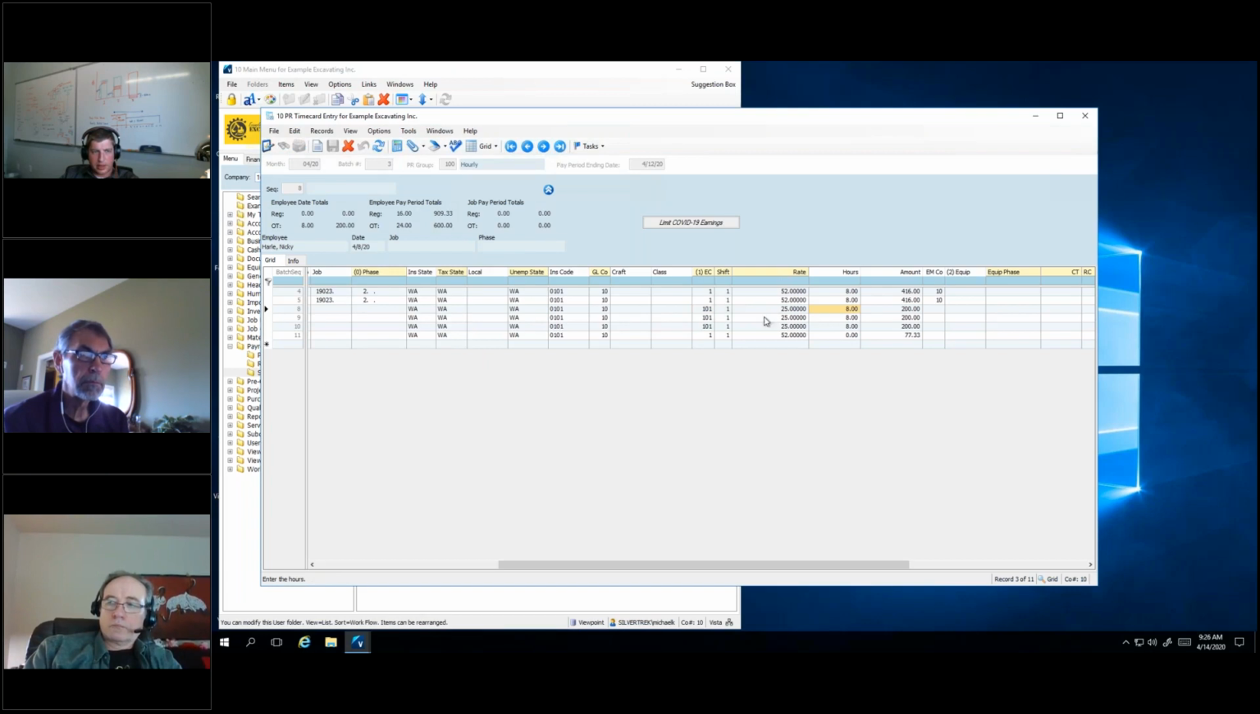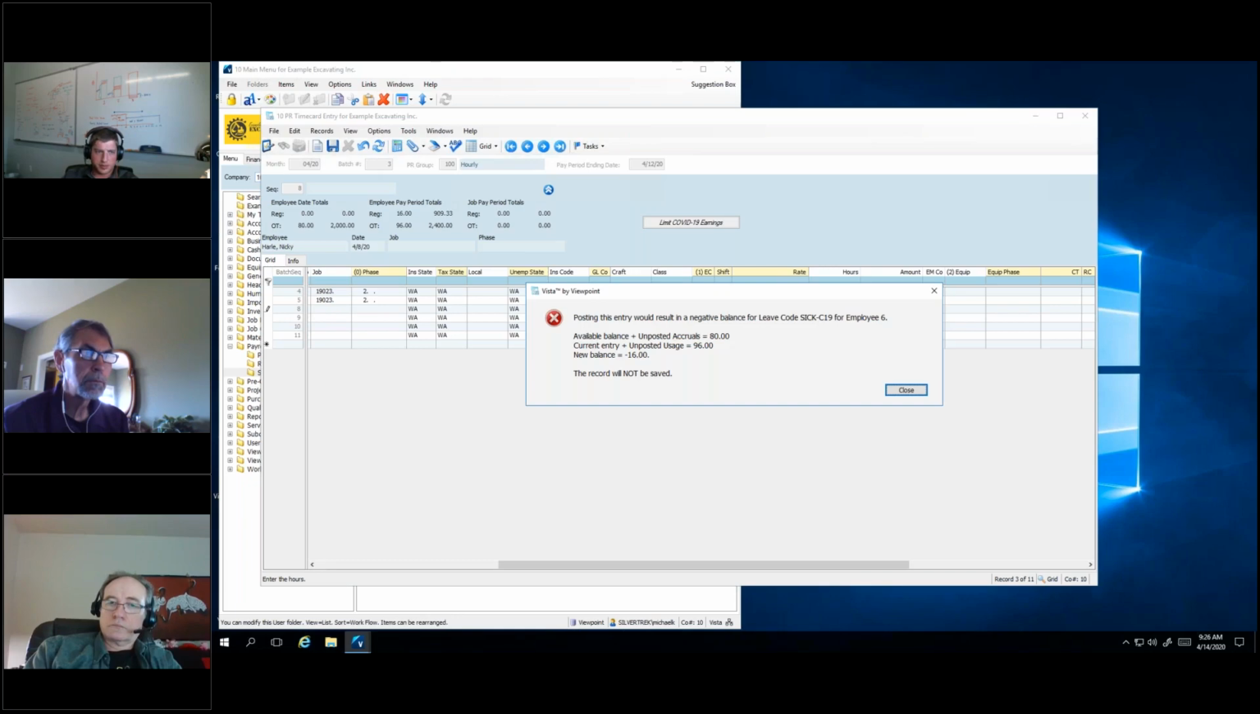Now, if I was to enter something in here that has too many hours, let's just say 80 hours, this would give us an error. This error says posting this entry would result in a negative balance for COVID leave code 6C19 for employee number 6. So the available balance for Nikki is 80 hours. She has 80 hours to pay, and I just entered in something that adds up to more than 80 hours, 96 total, and it would be a negative balance, a new balance of -16. Because I have my PR leave code set up to not allow for anything over 80, this will not be saved. It will not allow you to post this.